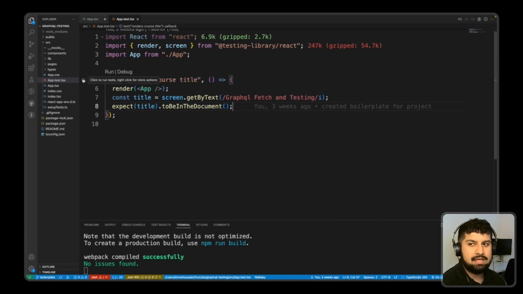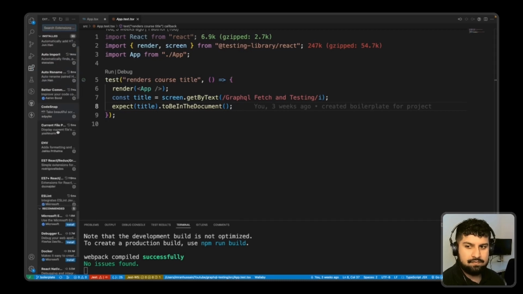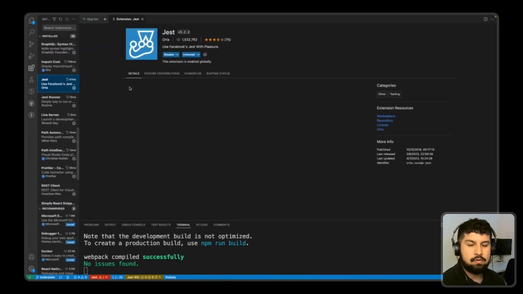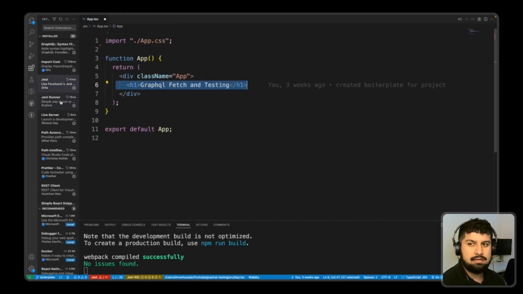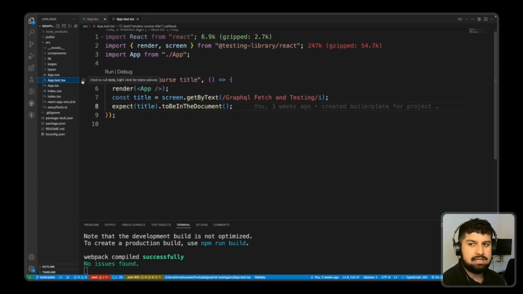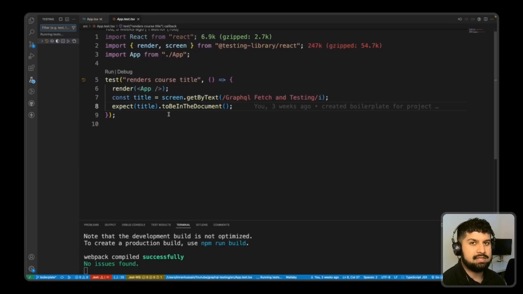I have an extension in here called the Jest extension. If you scroll down to Jest and install this, then you can use the tick box here in our test file. If we click that, it runs the test for us, and as you can see, the test is now passing. Okay, so let's get started.